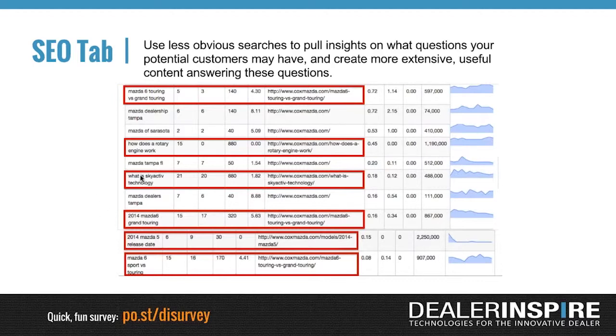Then you've got another step into these more general queries that you might see depending on, again, your typical users and your potential customers. Things like, how does a rotary engine work? What is SkyActiv technology? SkyActiv obviously being proprietary to Mazda, rotary engines being a type of engine that they used to offer. I don't believe that they do anymore.